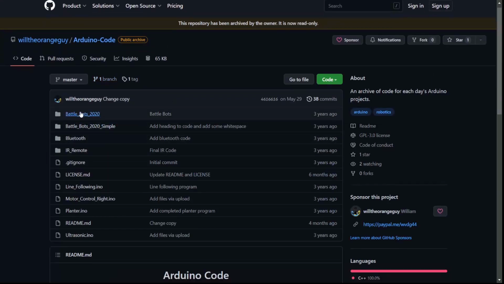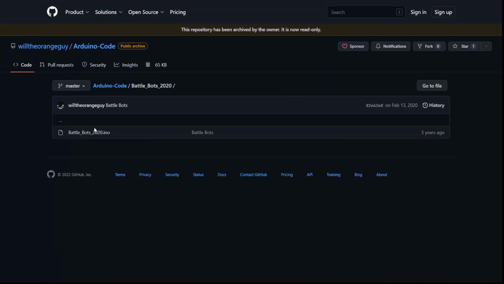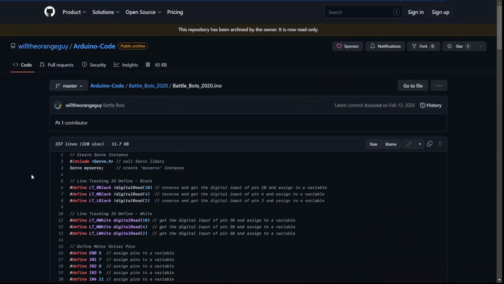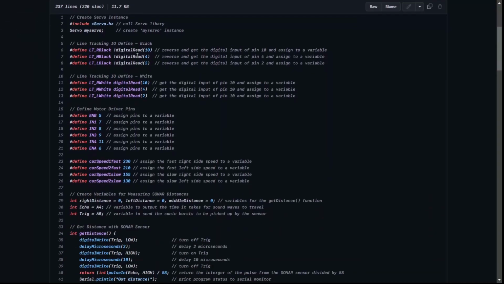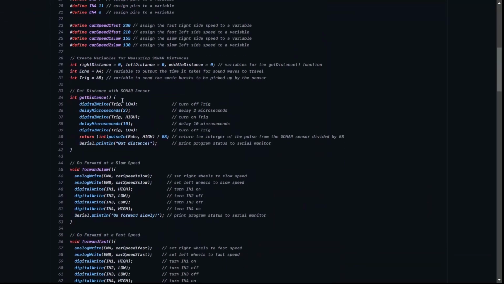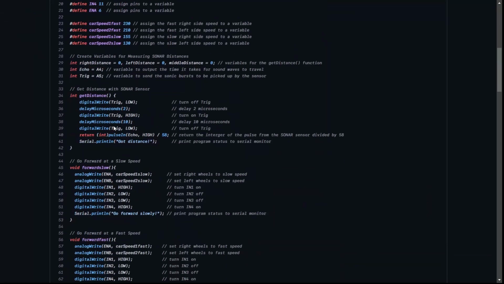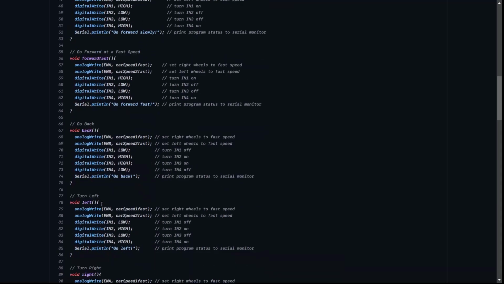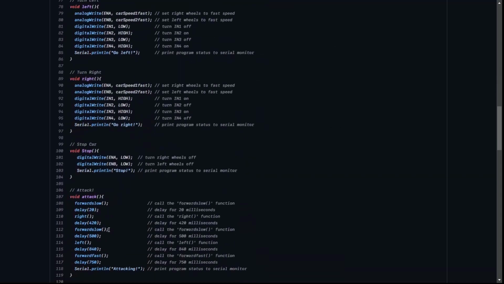Heading back here, we go to our BattleBot program. So this was our original BattleBot that we created. It reads the pins, assigns all the pins, assigns all the car speeds, and then would check how far away something is using the IR sensor, and then go for either forward slow, forward fast, back, left, right, stop.